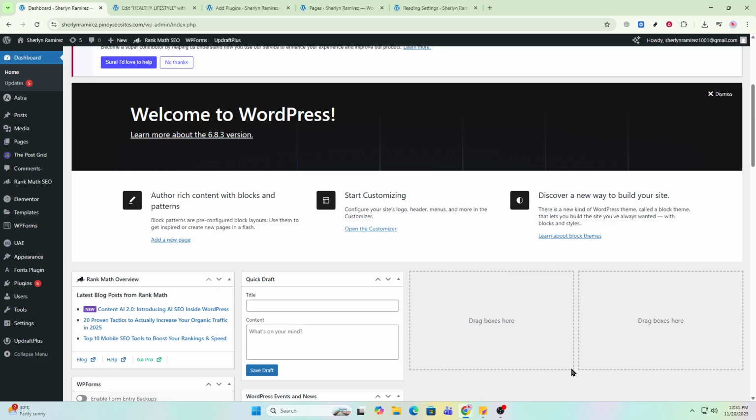Start by opening your WordPress dashboard. Head to Pages and choose Add New. Give your page a straightforward title like landing page or something tied to your campaign. This creates the blank canvas we'll design on.